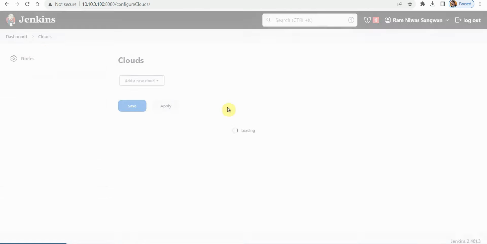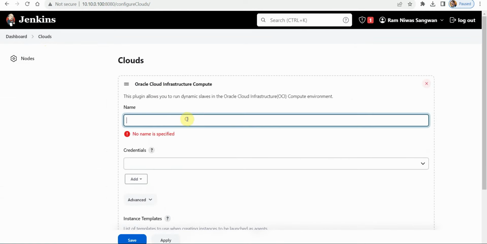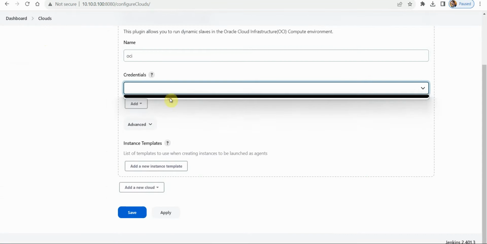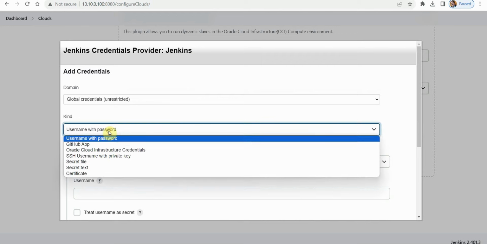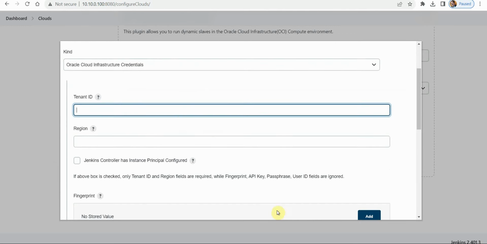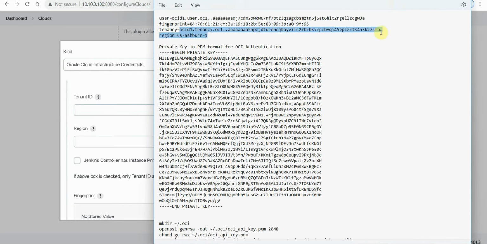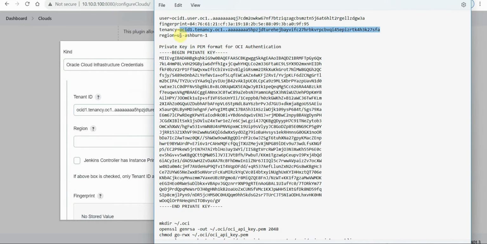Let's go to the cloud. New cloud. We need to add this Oracle Cloud Infrastructure. Name is OCI. Credentials I have to create here. So click on Jenkins. Here we have the OCI Cloud Infrastructure credentials. Tenancy OCID, I captured those details. Region is my Ashburn, which I also have. My region is US Ashburn 1.